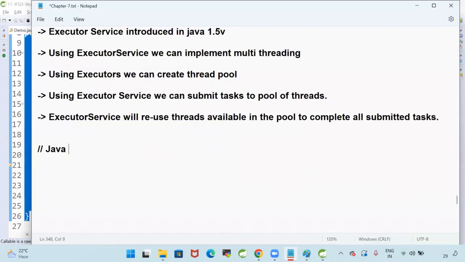Java program on executor service with a Callable interface. Okay, good.